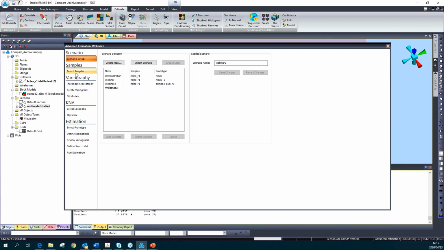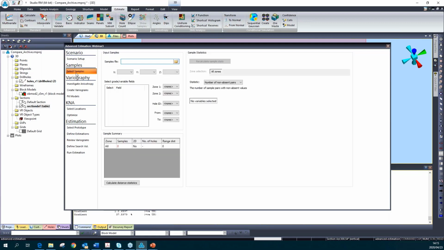The next task is select samples. We are going to choose a sample file we want to use for our study. In this example, and in most practical real-world scenarios, this will be your composite Borel file. It should be noted that you can only choose one file. So if your dataset consists of various files, they should obviously be combined into one file before the advanced estimation process is started. So let's go and browse for our Borel file.